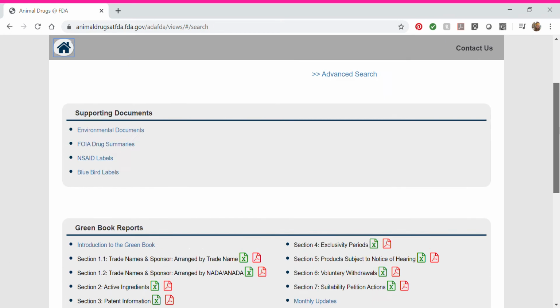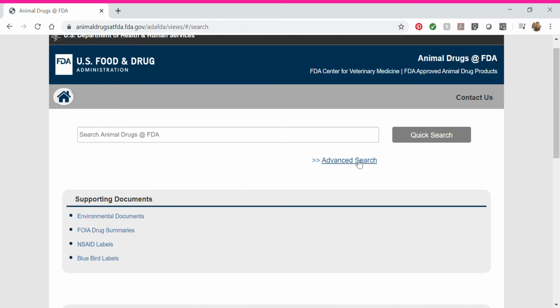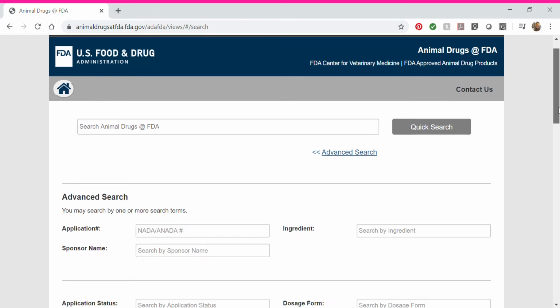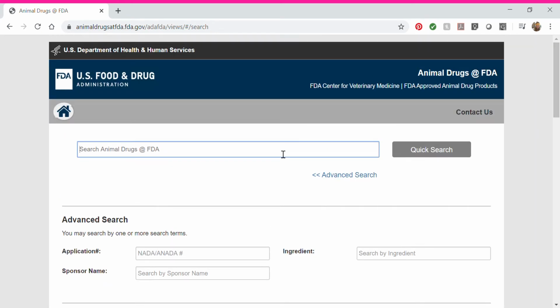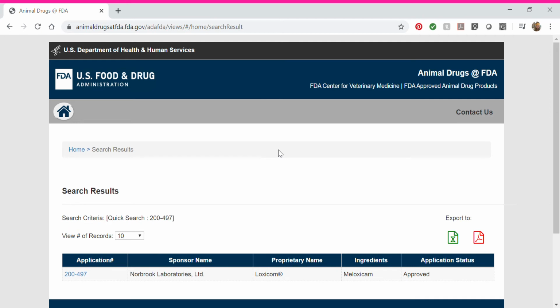So then in the advanced search, you can search by the ingredient, the formulation. You can also search by the NADA number or the ANADA number right up top there. Like I'm not even sure if this one exists. So, yep, it does. It's for Loxicom. 200, 497. So you can do that from the main search bar as well, but it will only bring up that number.